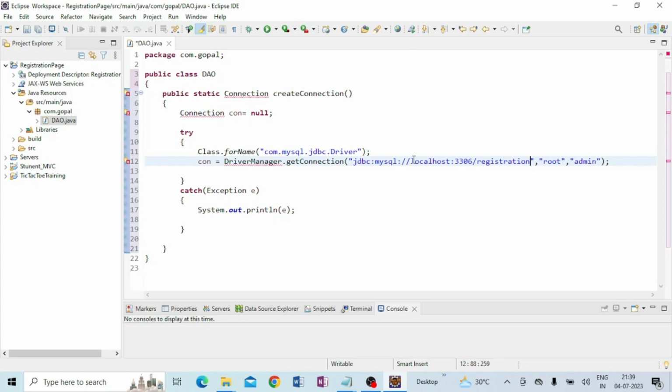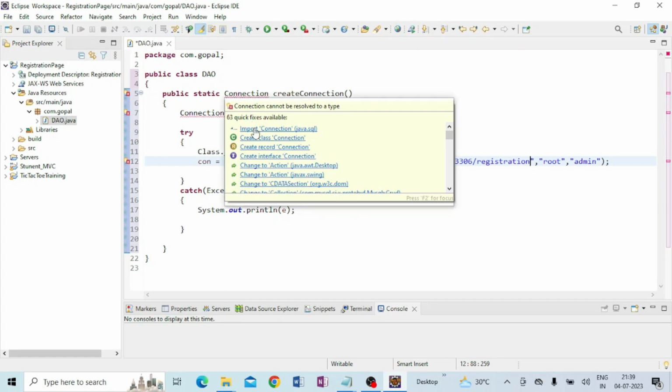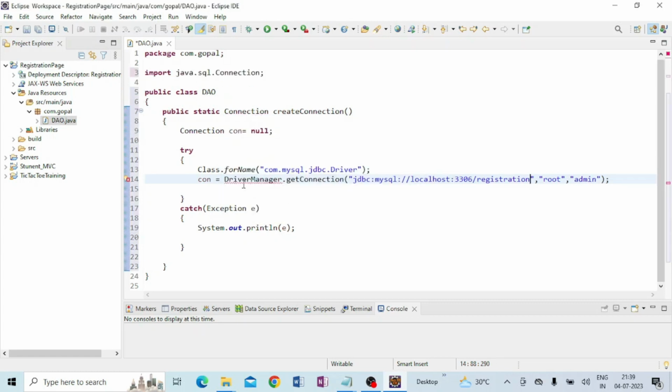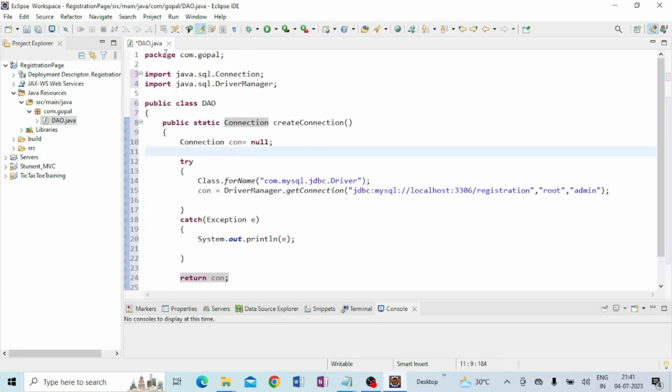Here I am getting the three errors. I have to import Connection, and I have to import DriverManager, and here I have to write return con. Now my DAO class is ready.